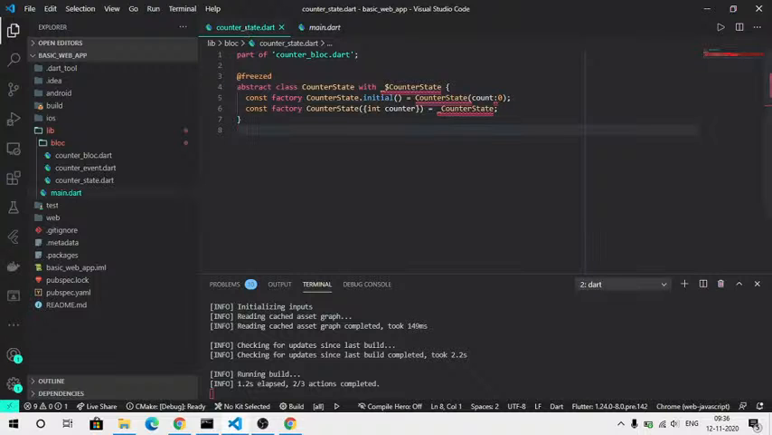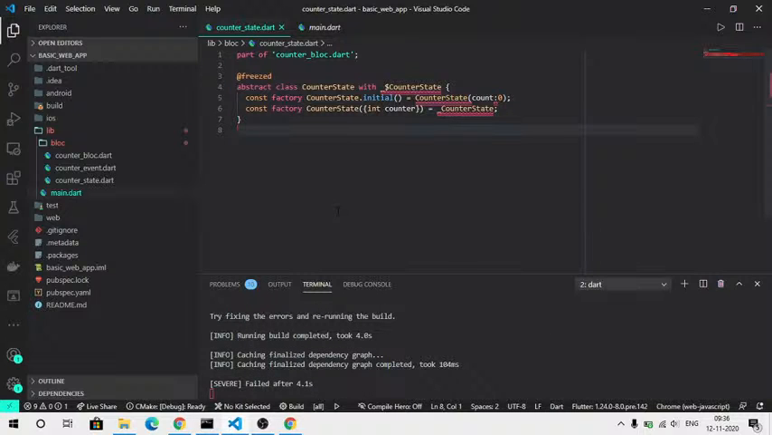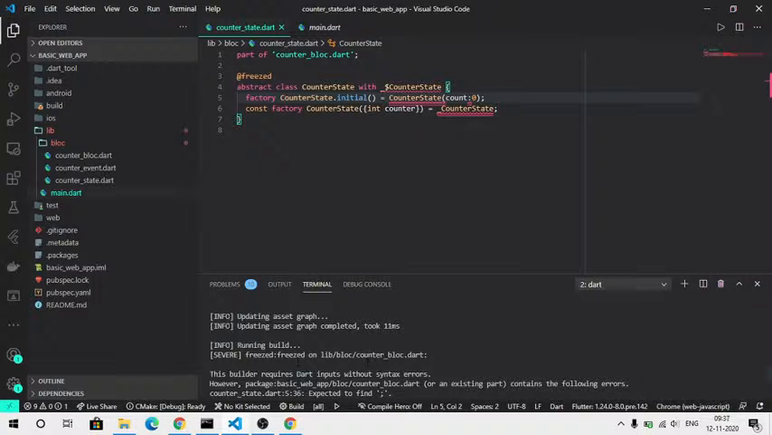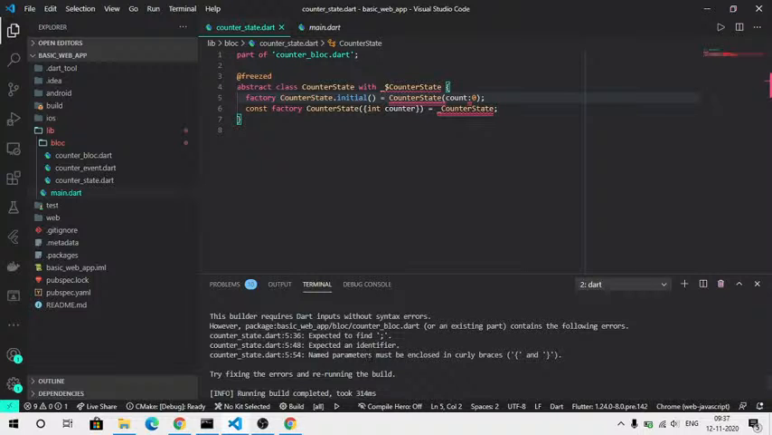Okay, it is running build. Build server failed after some seconds. Why is this so? We get a catch error from that, expected to find this. So this is counter and this is count. We have to fix it, make it count.